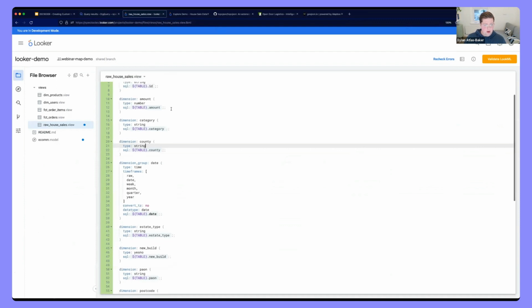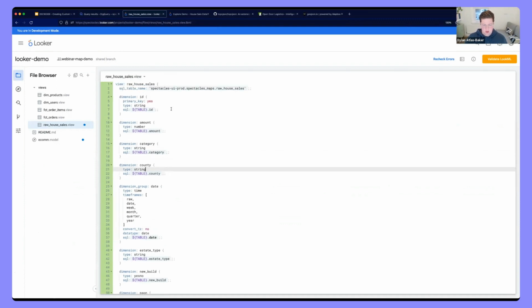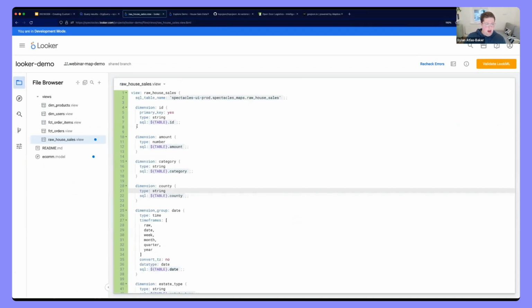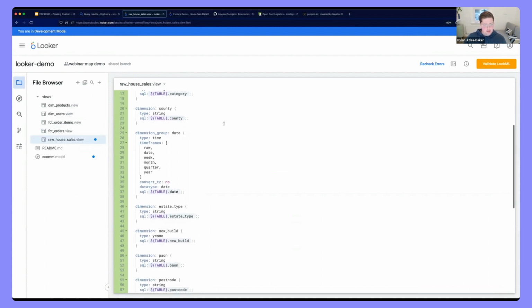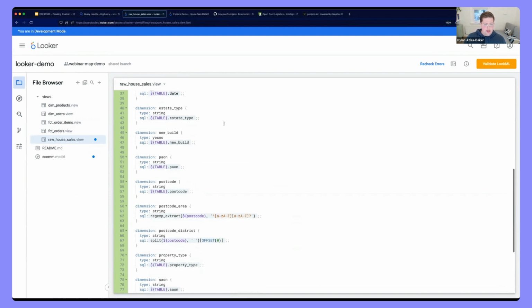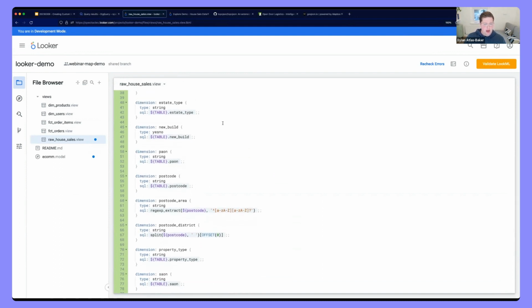If I head across here, I've done some of that work already. Let me zoom in. This is a demo project that we use, and I've added a view here called raw house sales, which is pulling from that same table in BigQuery. And Looker, as many of you will be familiar, auto-generates fields for every column that lives in the table. Then I've added two more here.